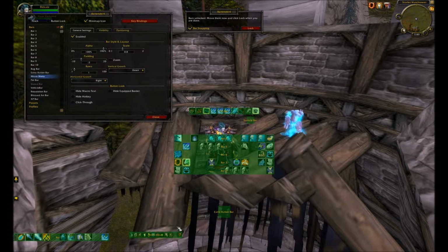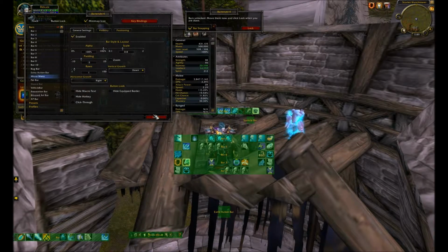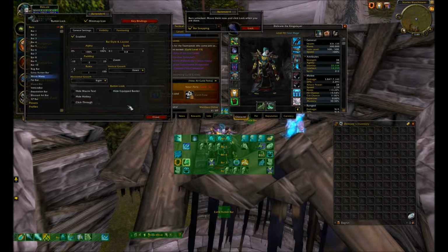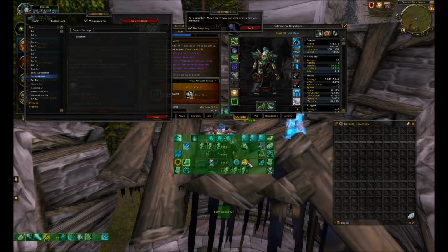Like the little mini macro menu, all those things, how to open up your mount and open up the guild profile, I should be able to do those things on my own now. I should be able to open those up with keybinds. So I don't need that anymore. That's gone. I don't want it.